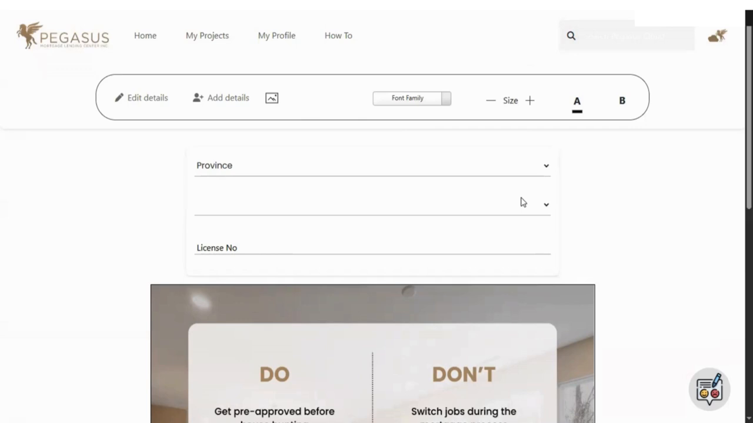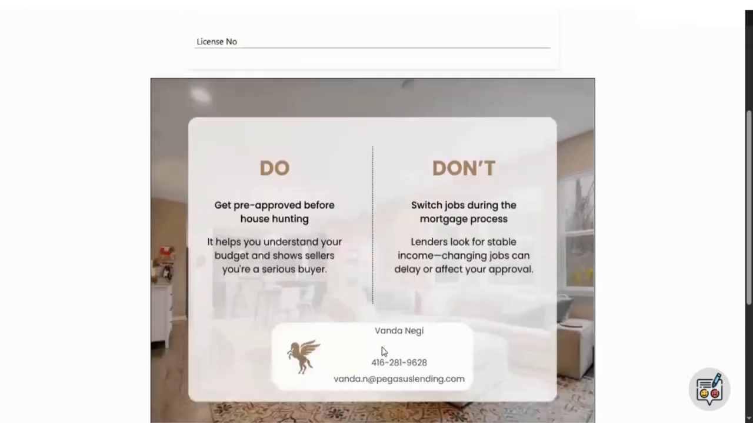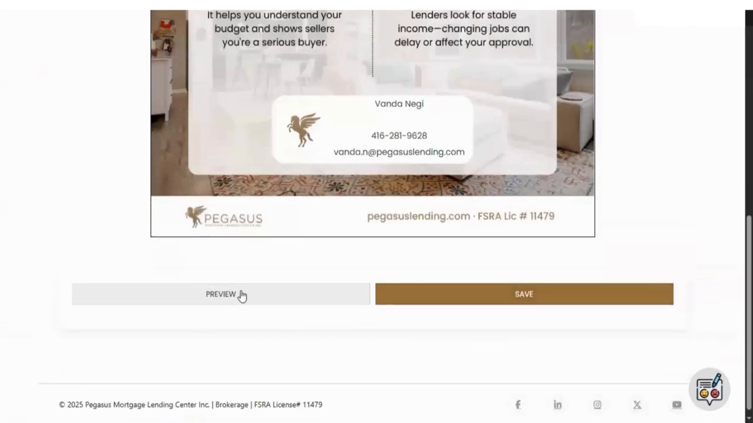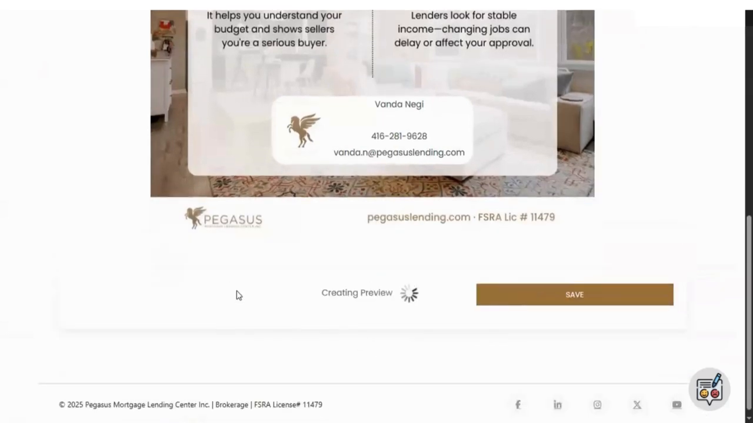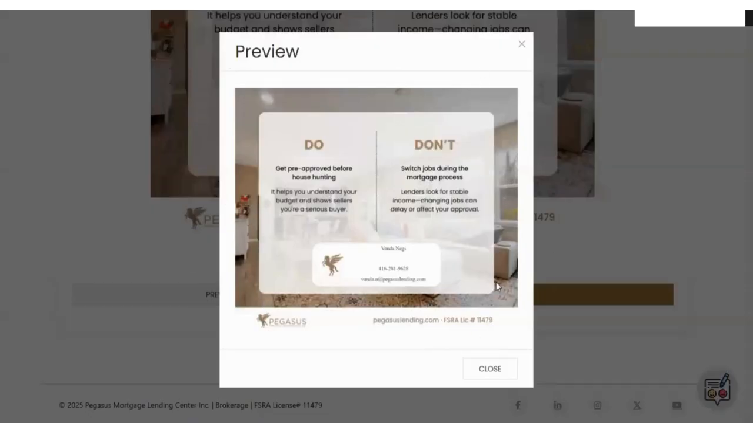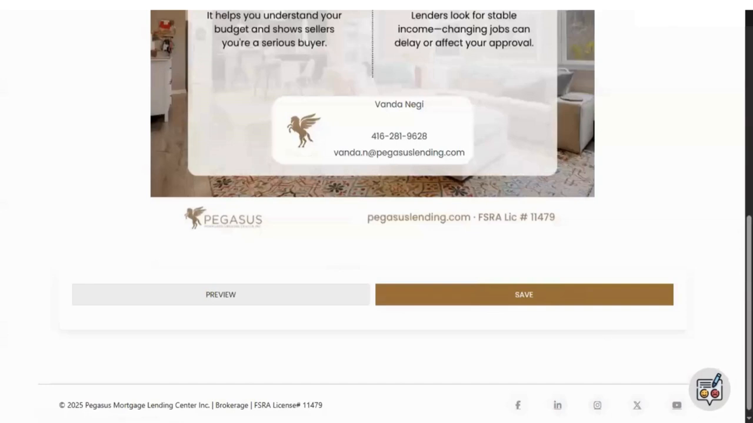You can also name your project and then you can edit profile, edit your name, your province, designation, license number, phone number, email, and the profile picture. Once it's done, you can simply preview. Click on preview here. So this will help you in seeing how your graphic will look like. So this is how it will look like. Just close it. Once you're satisfied, just click on save to store your design in PicCraft.